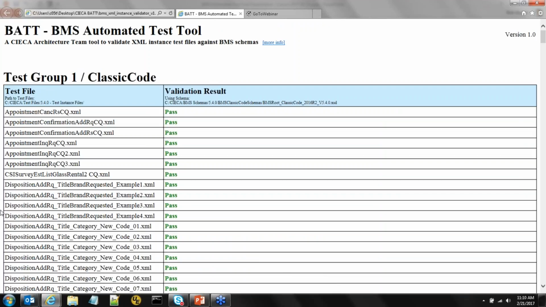So what this is showing you is that for every one of these files here, it ran against this schema right here, and it told you whether it passed or it failed. And if it failed, it will tell you why it failed.